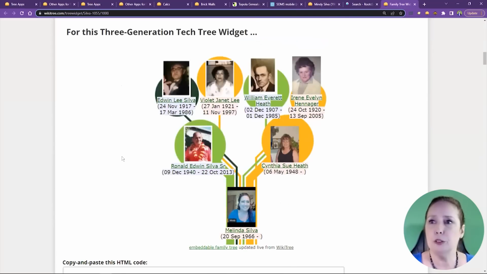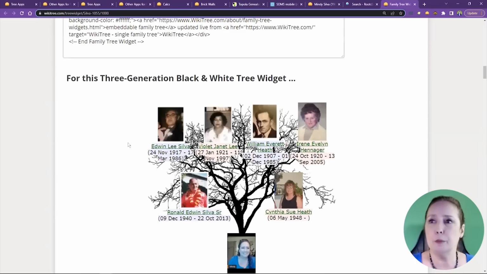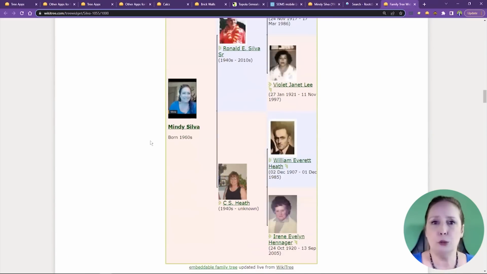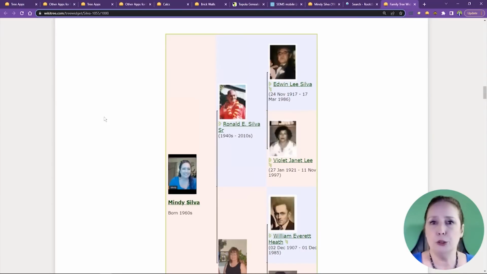And there's a couple of different visual ways to portray them. And the nice thing about these is that they update on their own. So say you pick out your great grandmother and you want a widget for that, but you don't have her grandmother. When you add that grandmother on WikiTree, it'll automatically be updated on that website.